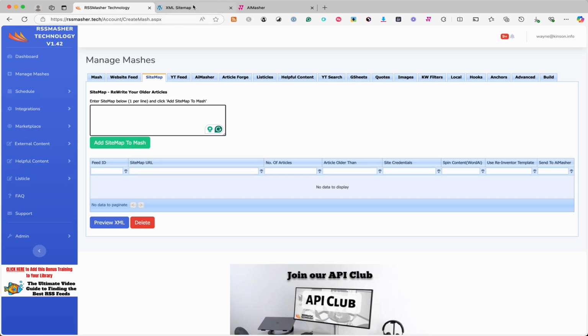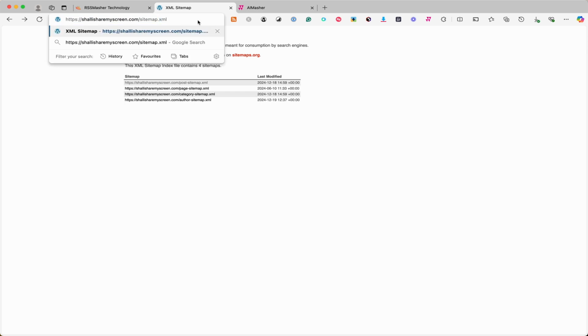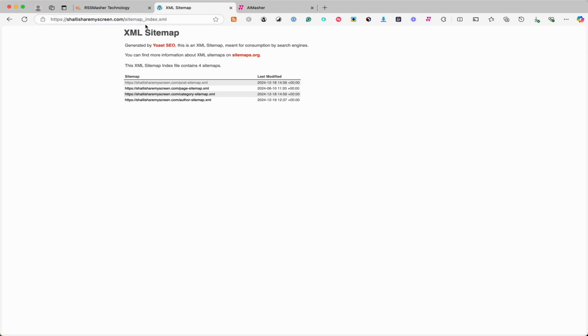So we go over to the sitemap on your WordPress site. Now, if you've got Yoast, then it will normally be sitemap.xml, press return, and it will go back to the index of the sitemap and it will display different sitemaps.